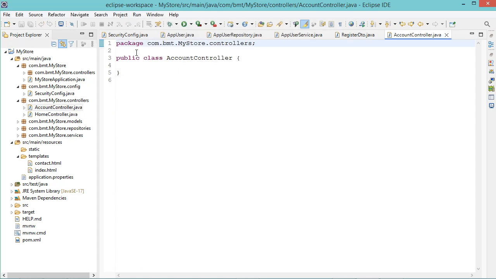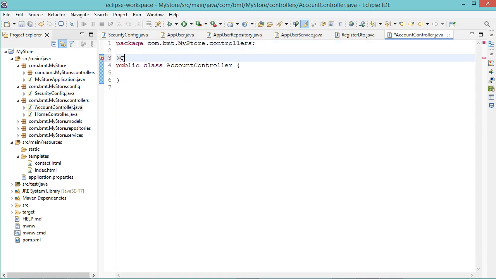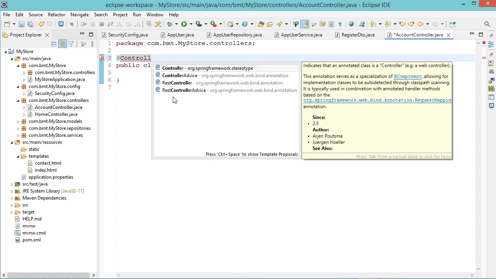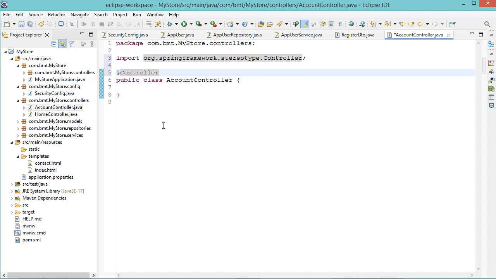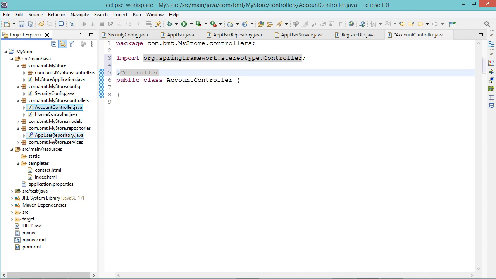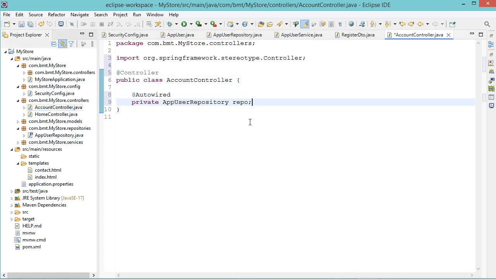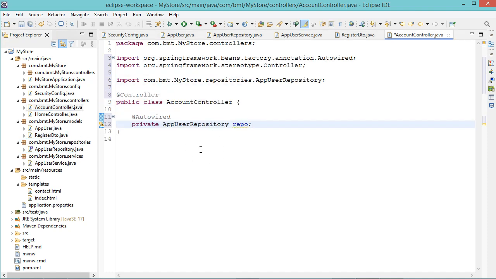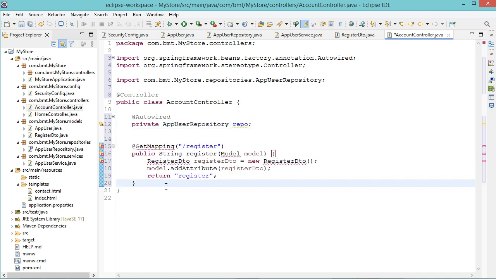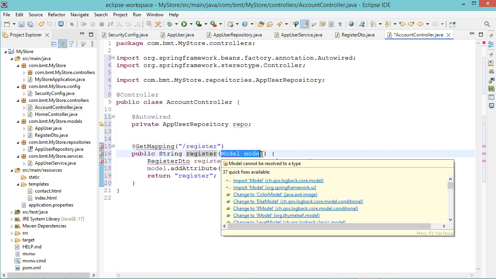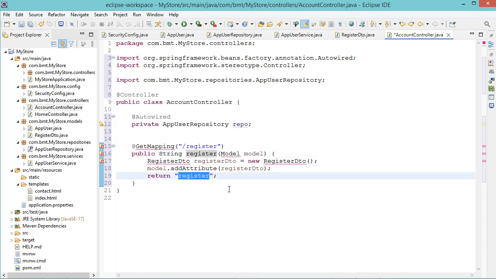This is a controller, so we need to annotate it with the Controller annotation. Then we need to request the AppUserRepository from the application, so here we can use Autowired. Then let's create a new route that allows us to display the register form. We can create the route /register that will be accessible using the GET method. Here we have the register method that requires a model that allows us to send data to the page. In this model, we will add an object of type RegisterDto that we need to associate to the register form.